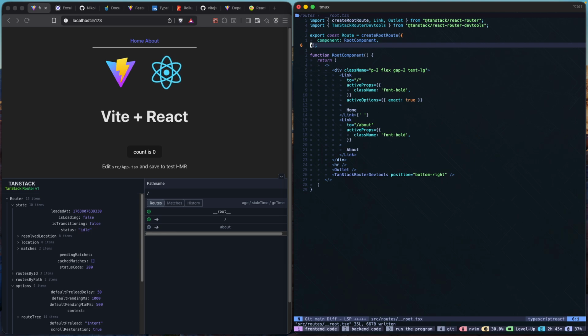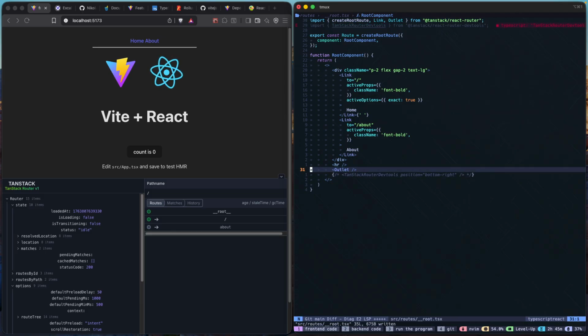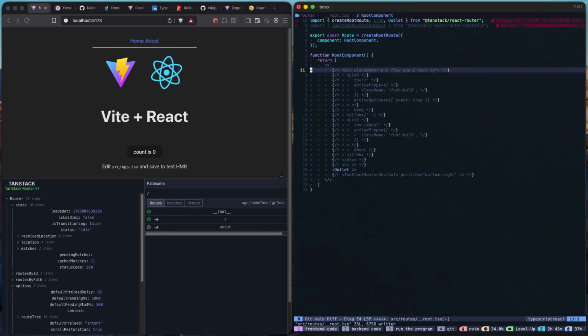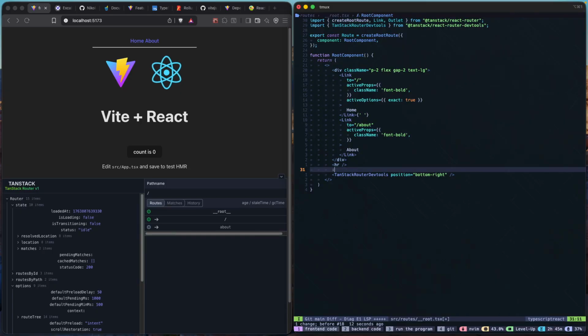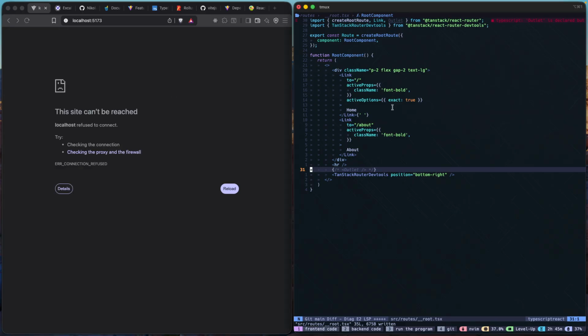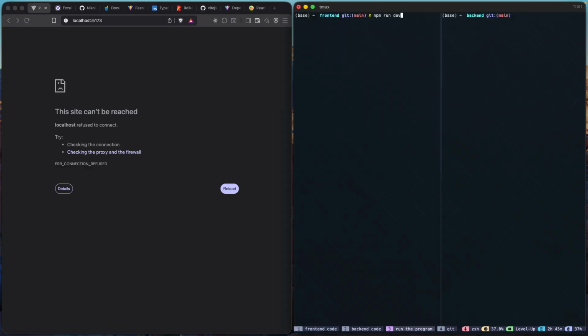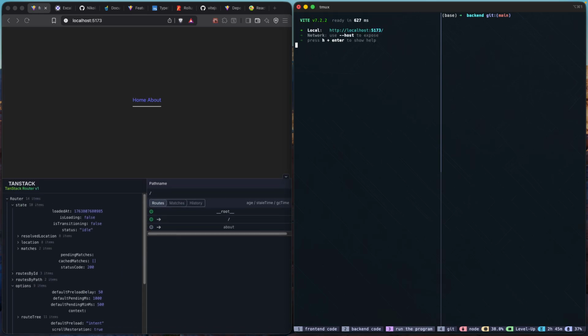What is outlet? I still don't get it. Oh, the outlet is, oh, wait. Oh, wait. If I remove the outlet. No, not like that. Just like this. Then I shouldn't be able to see it. I think. Oh, okay. Weird. Yeah. Okay, so outlet is the component inside the route. Okay, good to know, good to know.